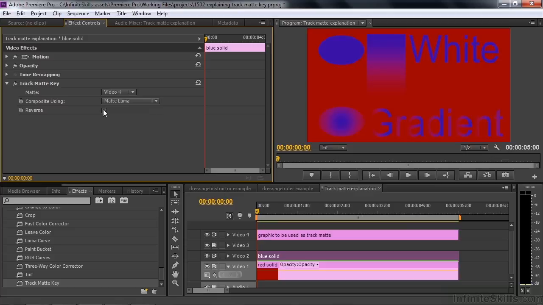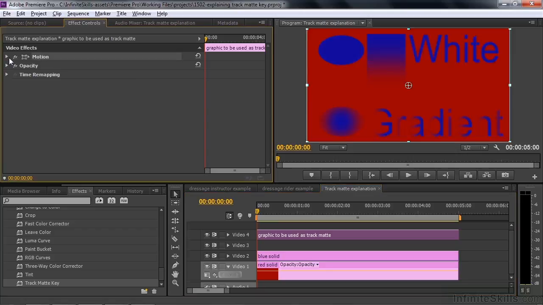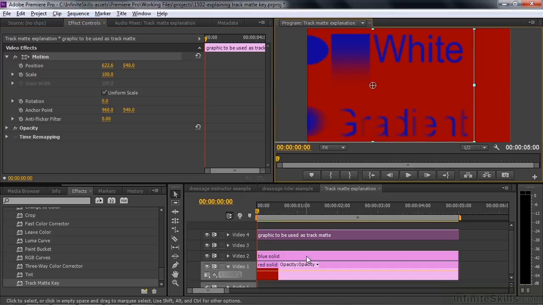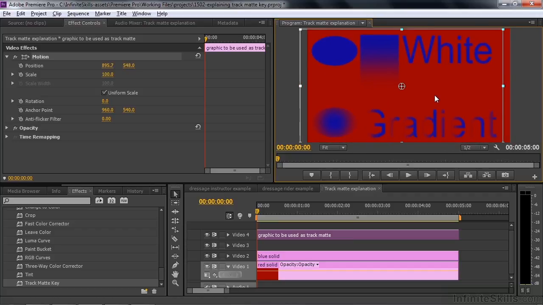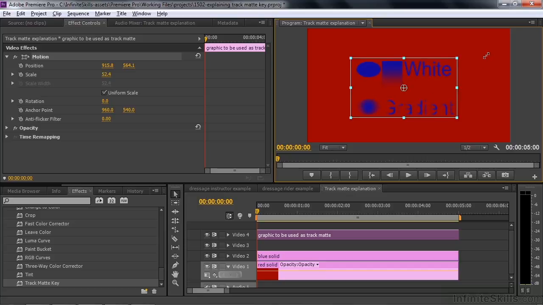That's the reverse. Another thing you can do with the track matte, of course, you can put it in motion. So if I go up here and click on this track matte, click on motion, for example, and move it around, let's see what happens. I'm not moving this layer down here. I'm moving this track matte, saying, let's move that text around. So I can put that text in motion, and that's how it's going to work down below. If I want to change the size of the track matte, of the graphic, I can do that as well. If I want to put effects on it, I can do that as well.